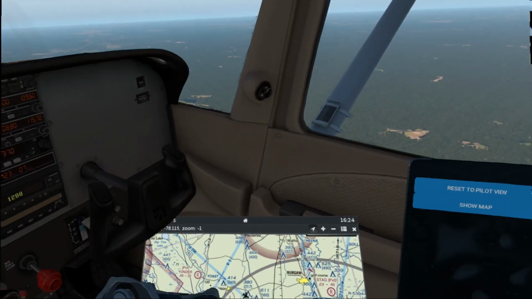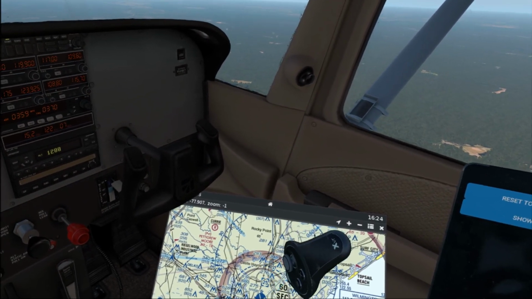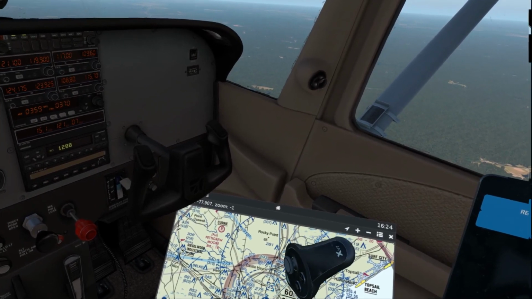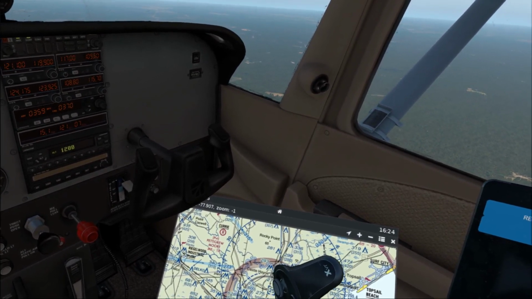So that means I'm going to have to enter a downwind. So that's going to be a 45 downwind and then enter the pattern.